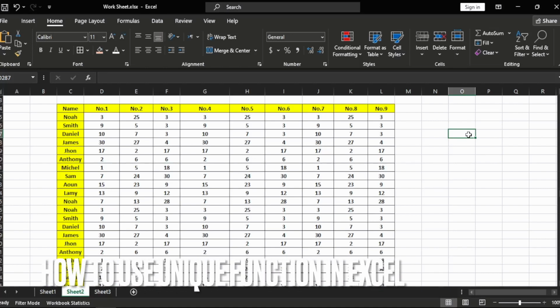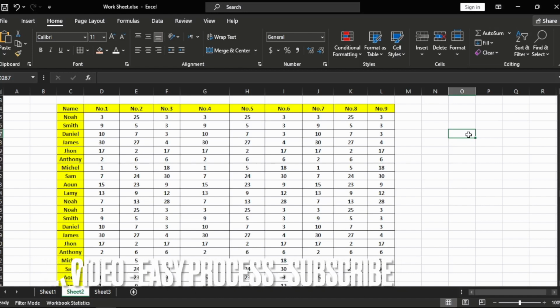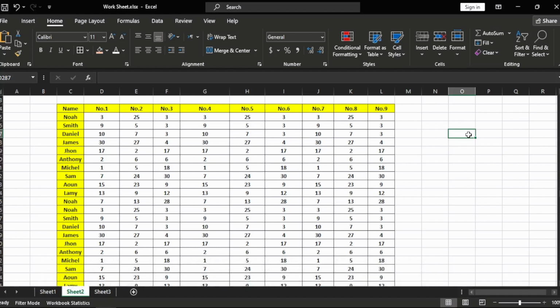Why would you want to know how to use unique function in Excel? Well, maybe you have a big table and you want to get the info from a column. So today I am going to show you how to use unique function in Excel.